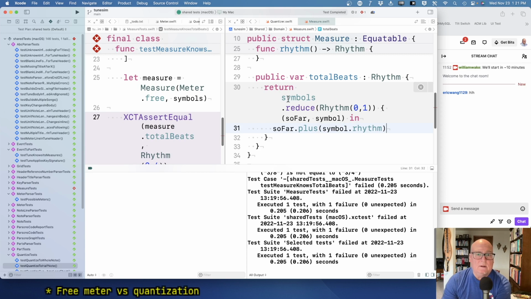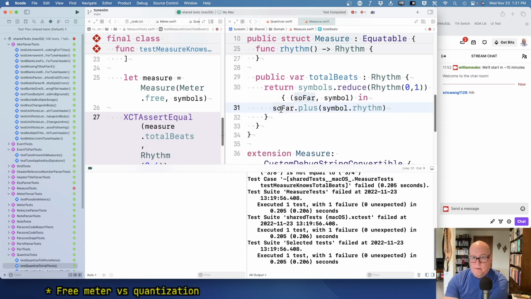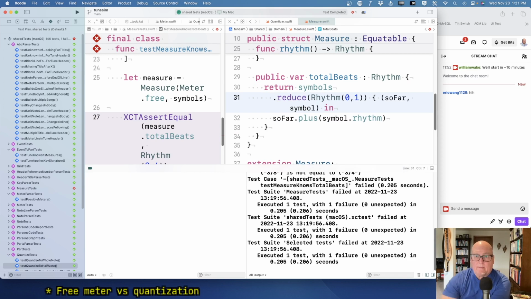Okay, so let's put a break here. Okay, so I'm going to take my rhythms and my symbols, go through them, and start with rhythm 0, 1, an empty rhythm, and add, given the rhythm total so far and the symbol, well, the new result is add this in. Okay, and I think, whoops, I don't know what I hit.